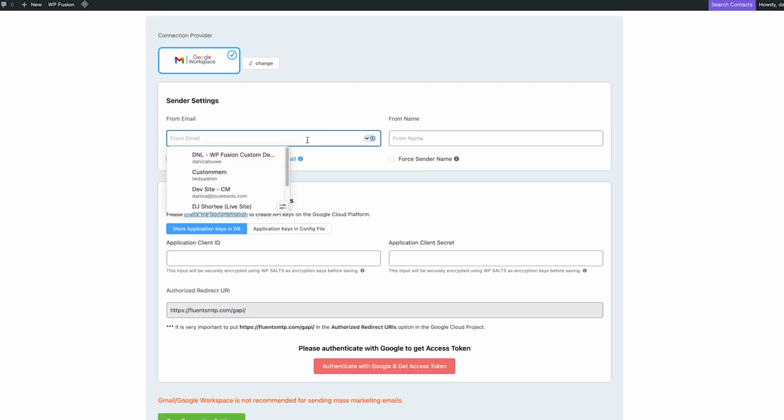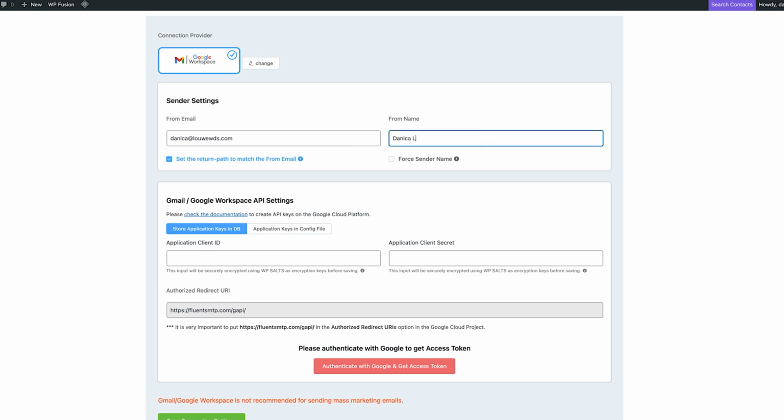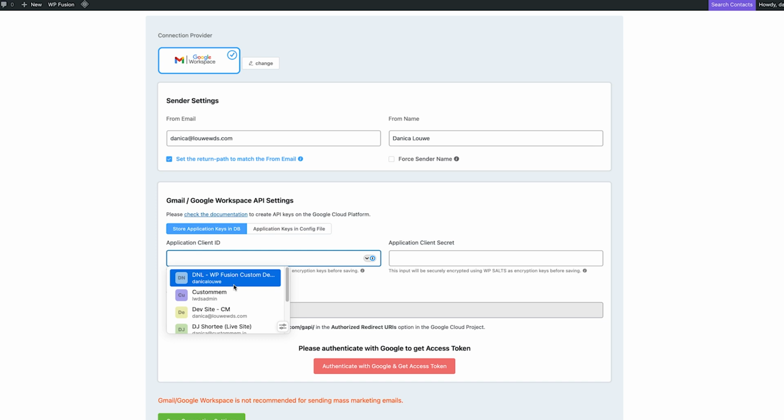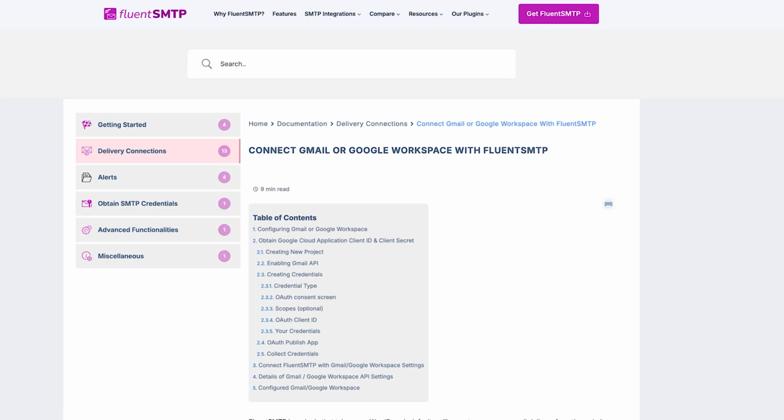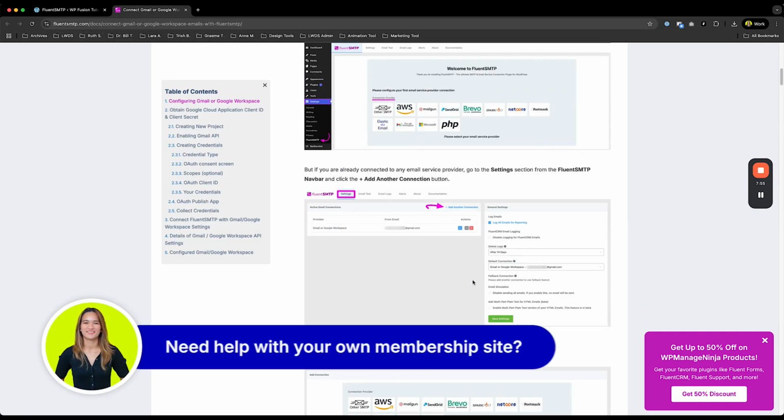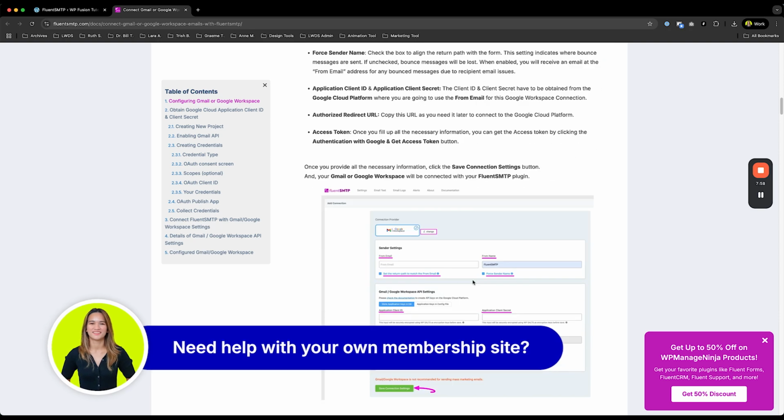So in here, I'm going to use from email. I'm just going to use my real email for now, and then like Louis, and then Authenticate. It's waiting for this one. I need this ID. So in order for you to get that, click this documentation, and it should point you to how exactly to get that ID.